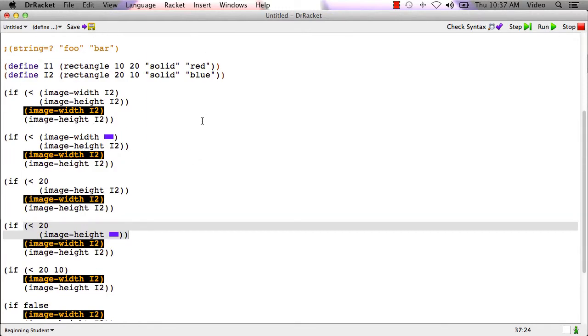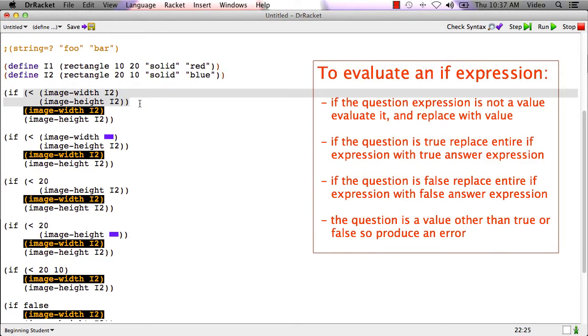So the key thing is the rule for if is first you evaluate the question, and then depending on the result of the question, you replace the entire if with either the true answer or the false answer, and then you just keep evaluating.